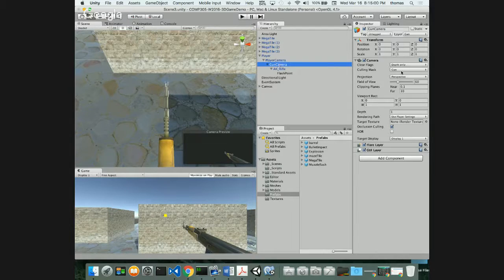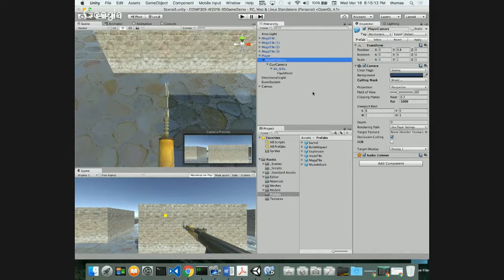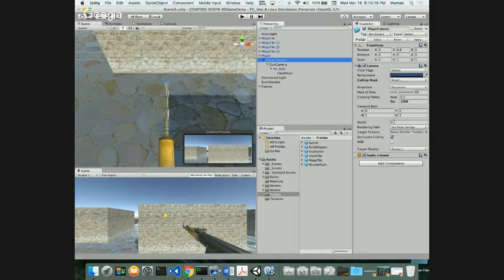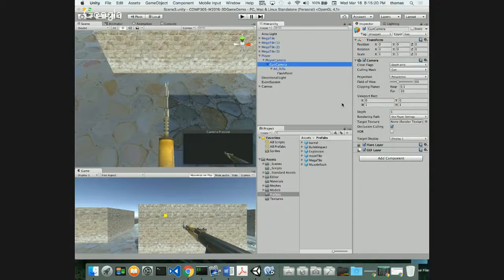My gun camera has a different clear flags. My clear flags is depth only. That's important to put in. My clipping planes, so my near and far planes, are different. They're 0.1 and 10 compared to my regular camera, which is 0.3 and 1,000, right? So my regular camera has a depth of 0, and I have to change my gun camera to a depth of at least 1 or something higher, so it sits on top of what's rendering behind, which is the player camera, right?